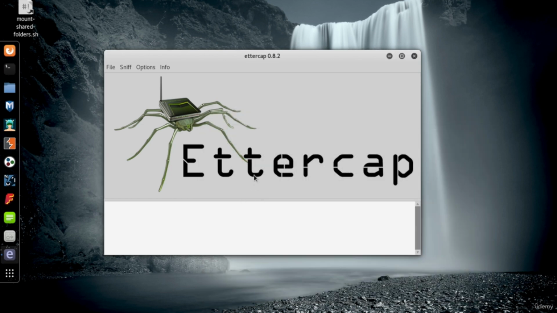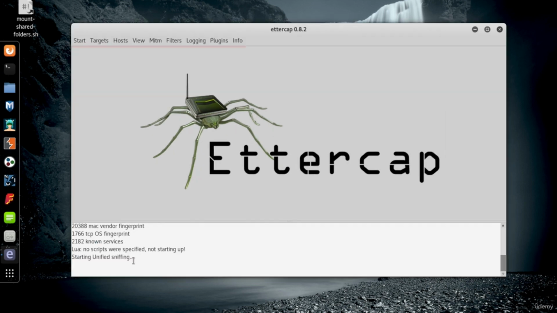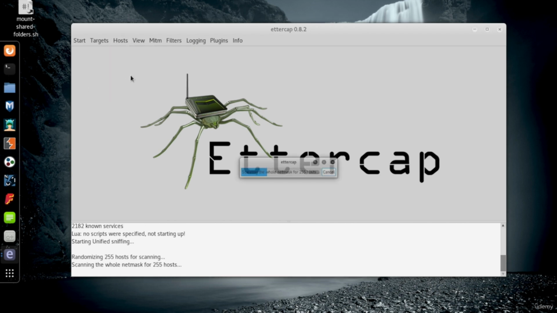Yeah, everything looks okay. So go to the Sniff menu in Ettercap and select Unified Sniffing. Asking for input interface, eth0 is good. Click OK. If you look at the Ettercap menu, it's totally different now. So go to Hosts and select Scan for Hosts.